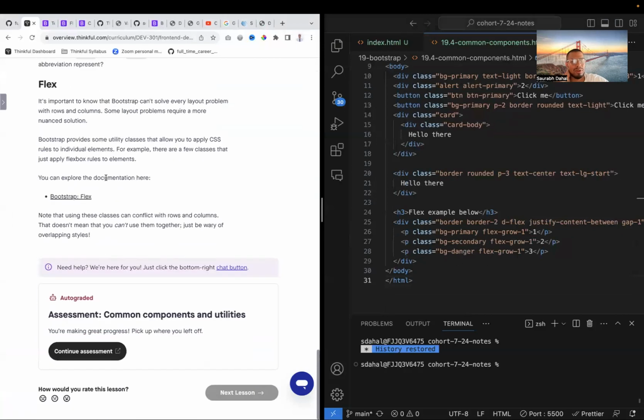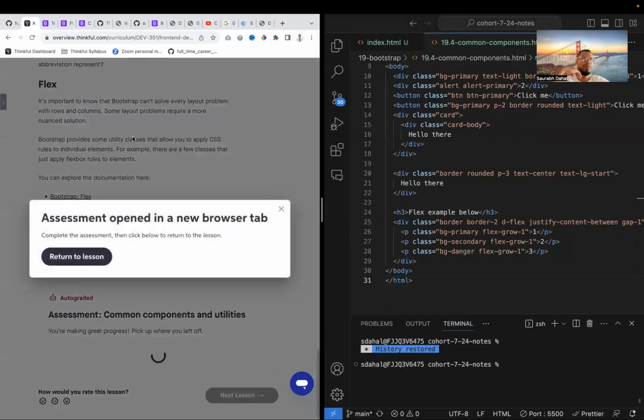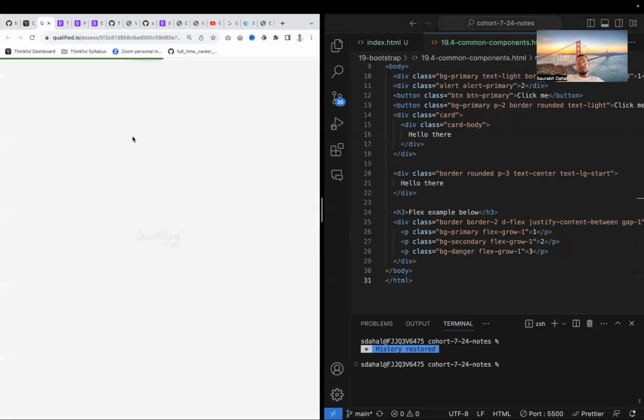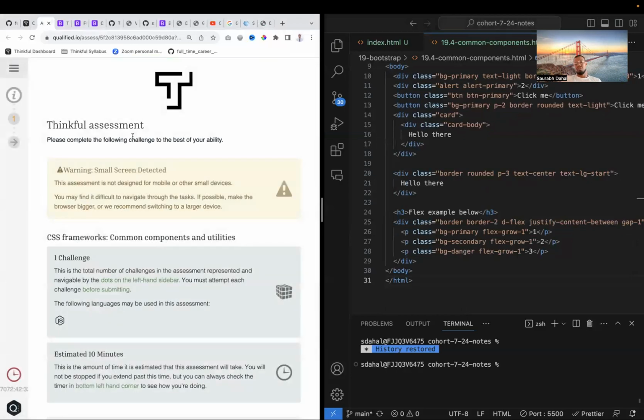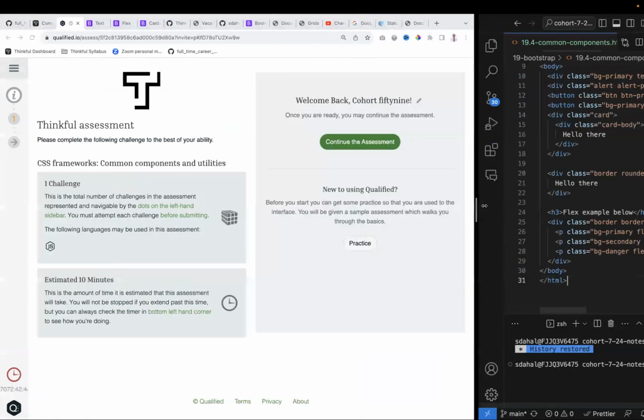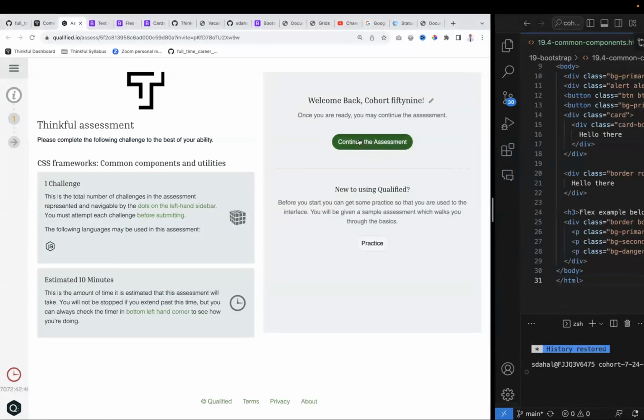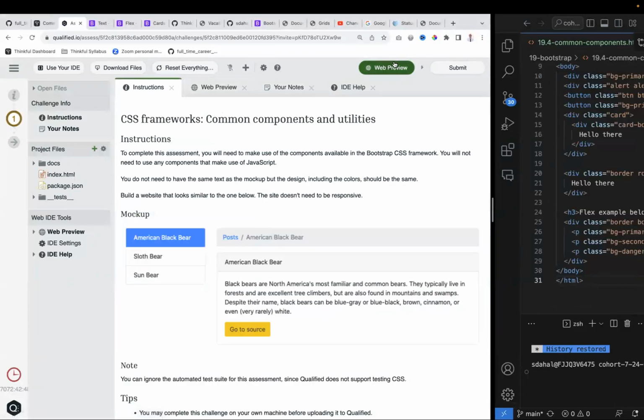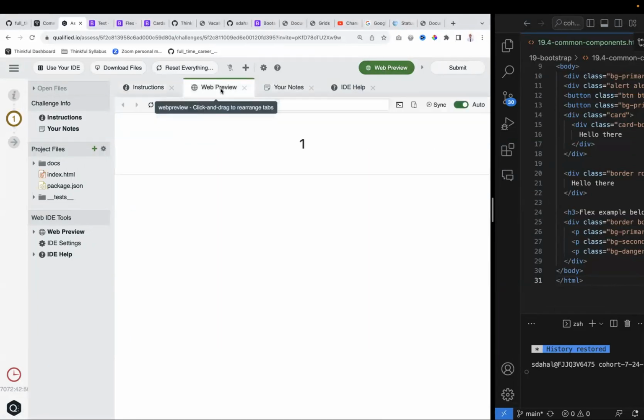Cool. And so that's Flexbox. So let's go ahead and put all this into tests. I'm going to go over the solution for this assessment. Please try this first and then only watch the solution once you have tried hard enough. So let's go ahead and take a look at this assessment here. Continue with assessment. Web preview. Okay, this one actually looks like the web preview actually works.